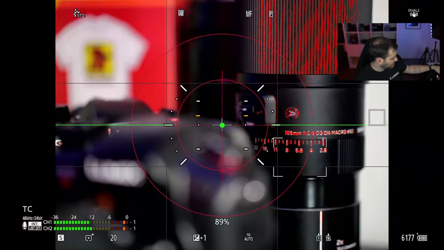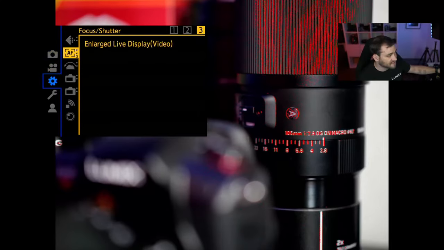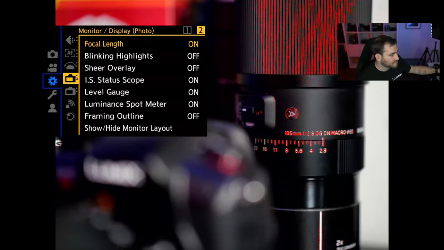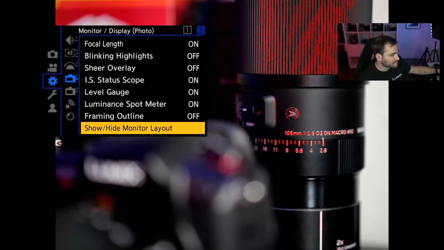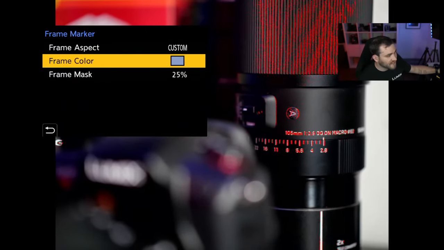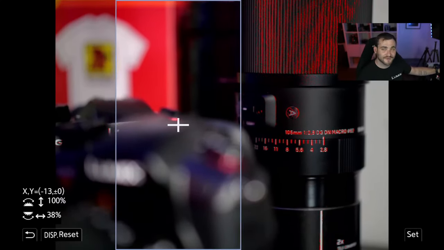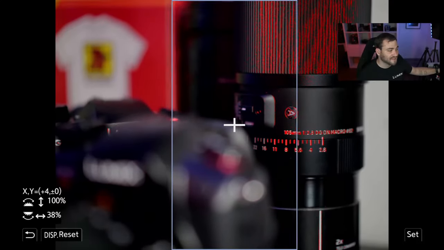Would be nice to set up custom aspect ratios, or at least custom aspect ratio preview, like 60% transparency, 9x16, while recording 16x9. So funny you should say that. So in the frame guideline option that the GH6 has, so if I go down into my frame guideline, oh, wrong one. I want frame markers. So if I go into frame markers, go into set, there is a new one available called custom, which lets me create my own guidelines.